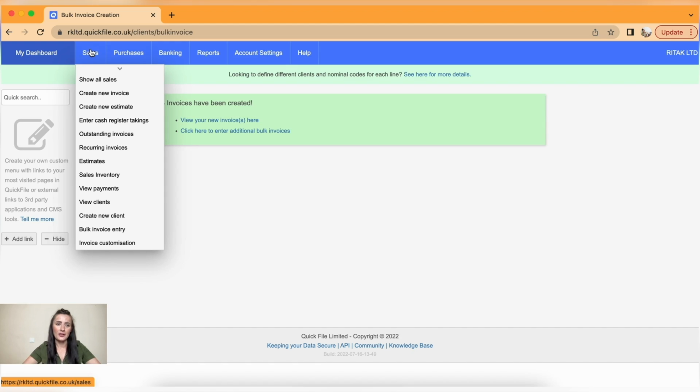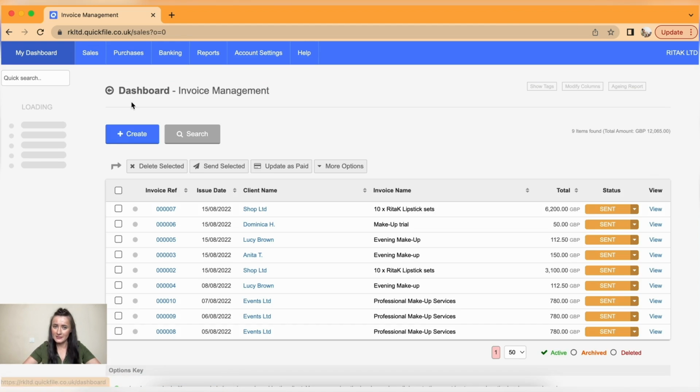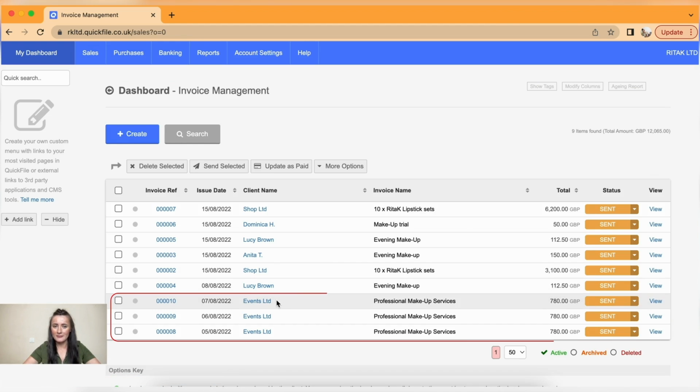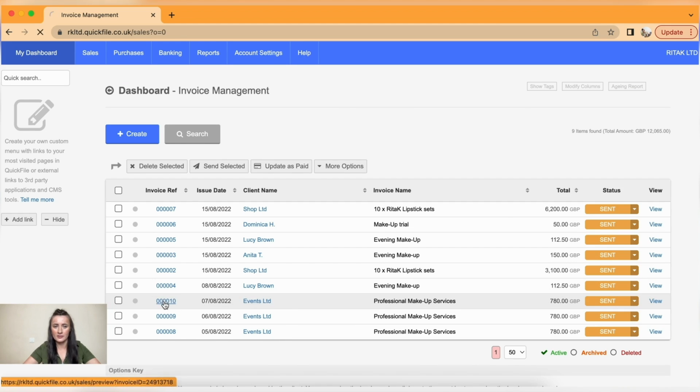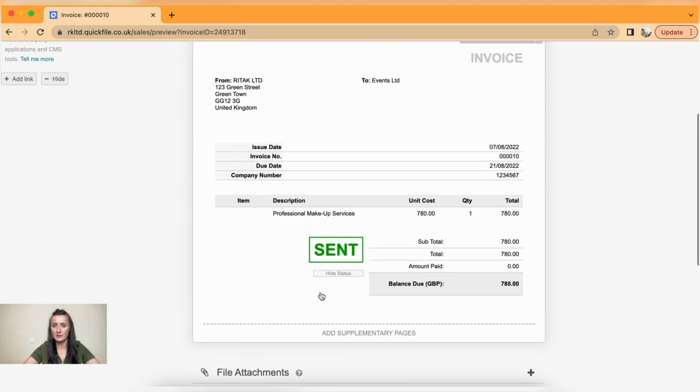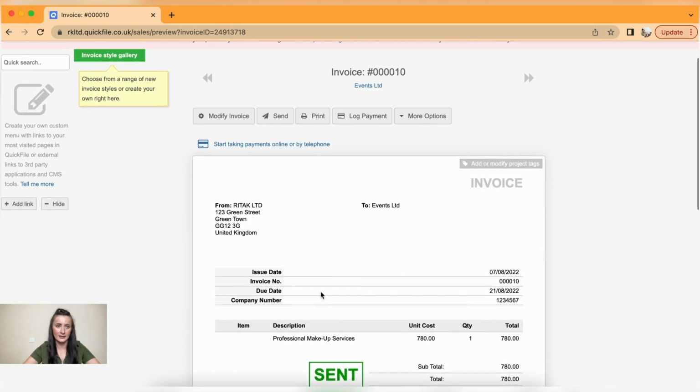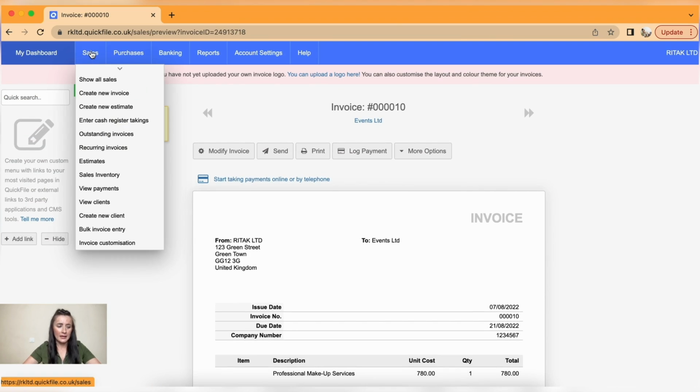Okay, so now when I go to my invoice list, I can see all Events Limited invoices created one by one. So if I click on this invoice, this is how it looks, and it has been marked as sent. Okay, so now how can I add a deposit payment? So if someone has paid me a deposit, how can I add it? So there are a couple of ways.